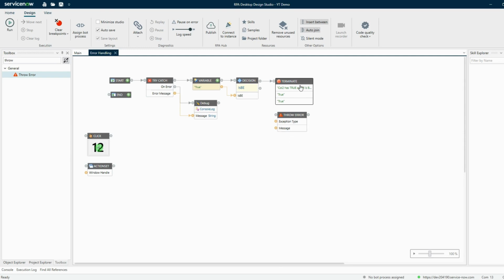Let's understand the difference between the terminate and throw error components. Terminate just stops the complete process, whereas throw will throw an exception which can be handled in the try catch block. It doesn't stop your complete automation. So this is the main difference between them, and now let's start configuring it.